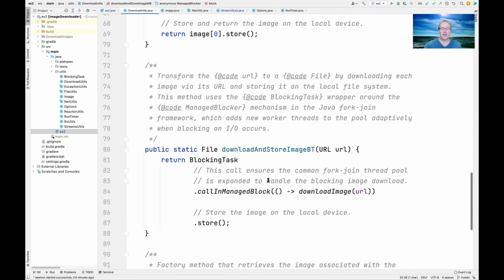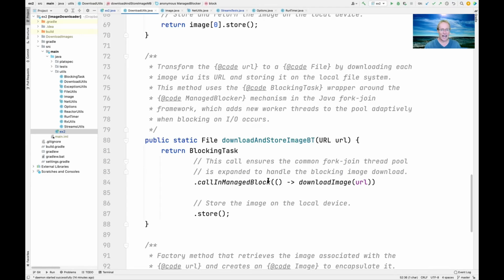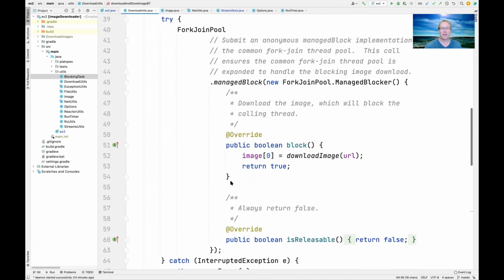The last approach here, which is also very simple to look at, is called download and store image BT, where BT stands for blocking task. And we'll take a look at blocking task in a second. A blocking task is a little wrapper that I wrote. You can see there's a file over here called BlockingTask that has a class called BlockingTask, and it has a static method called callInManagedBlock. And as you can see here, we go ahead and download the image at that URL. And this handles all the underlying machinery necessary to use the managed blocker without exposing all the gobbledygook that we had up here to the programmer.